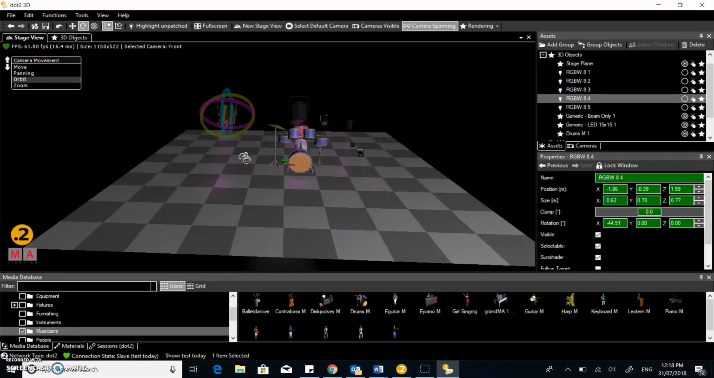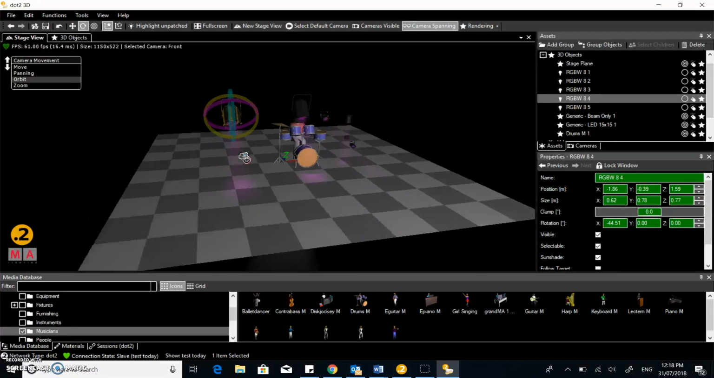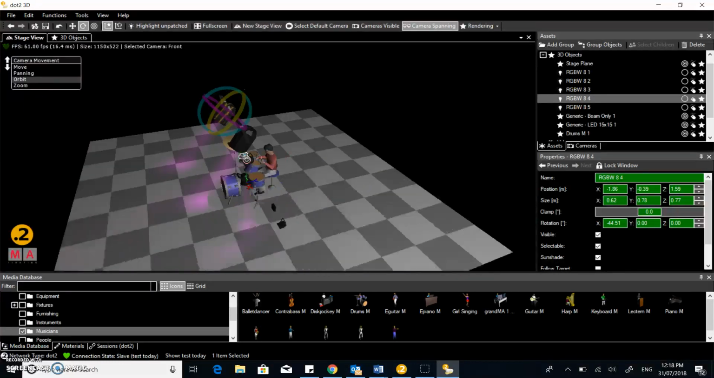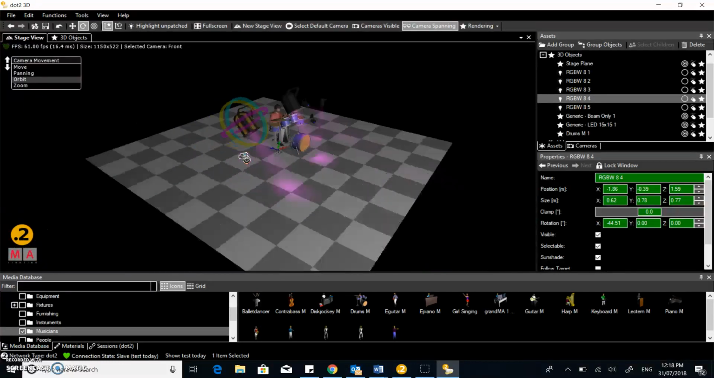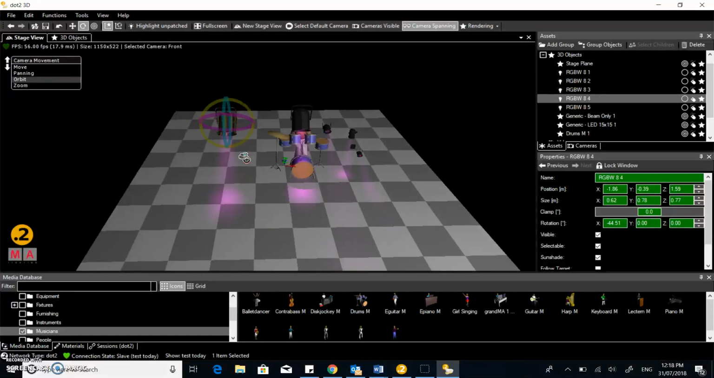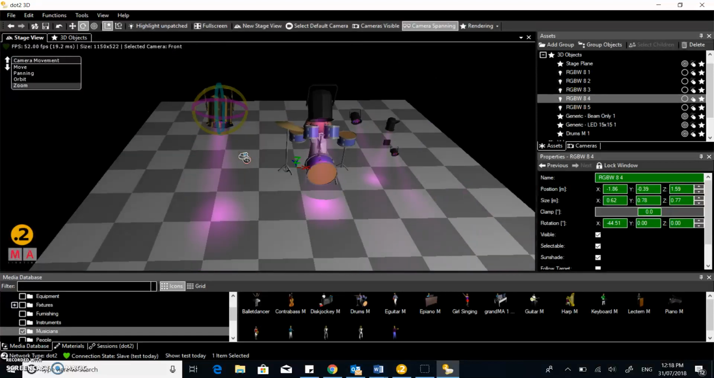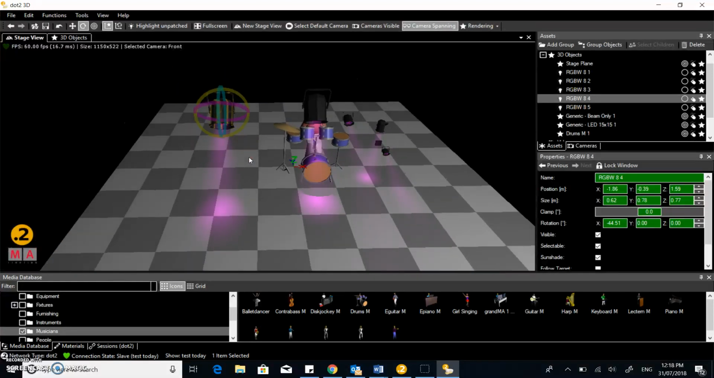If I go to orbit, it uses the currently selected object, and you can move around that. So whatever's currently selected, that's pretty useful. And then obviously if you go down to zoom, side to side zooms in and out, but you can also use the scroll wheel on its own to do that.